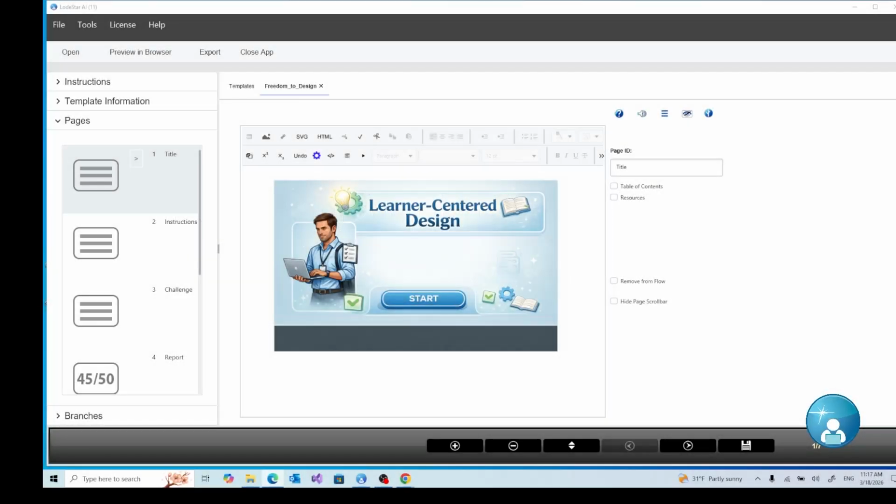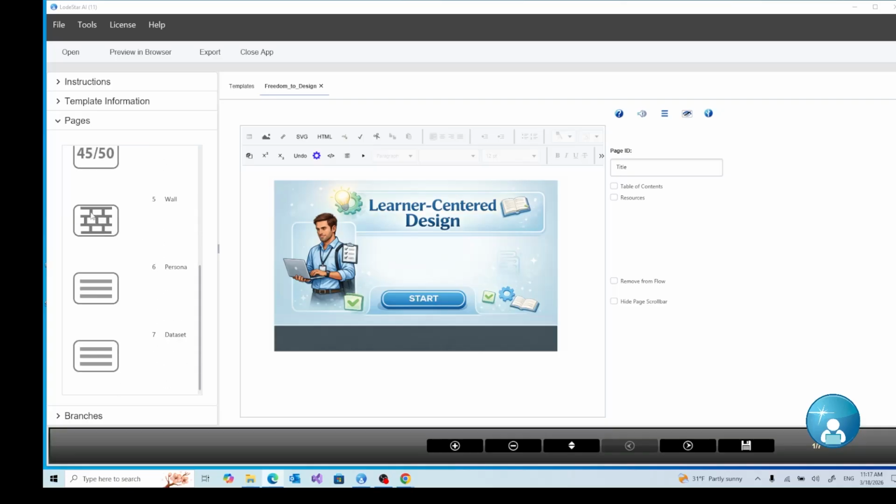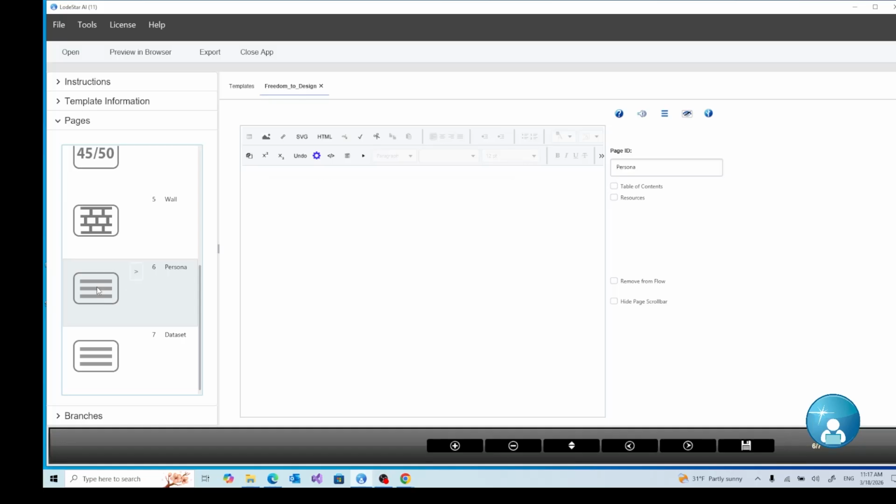Our next step is step 3, which is to create an image layout. To do that, we'll go to the page beyond the wall. So here's the wall, and we want to go to the persona page. This is a blank text page that we created in step 1.